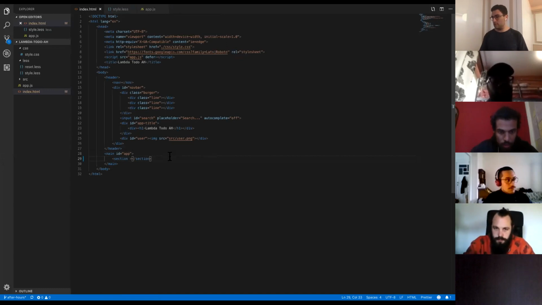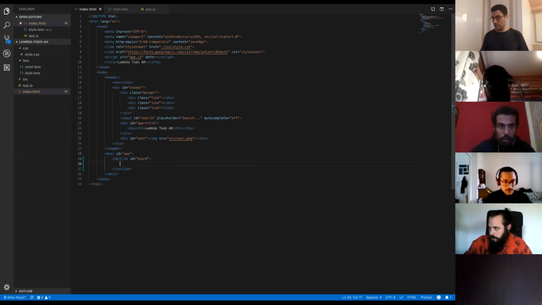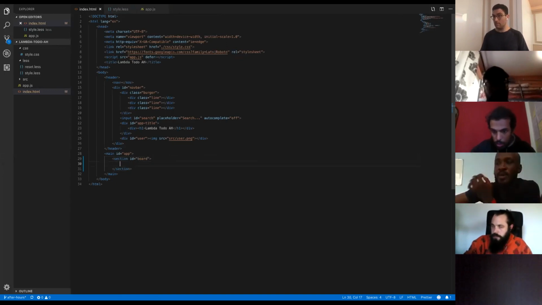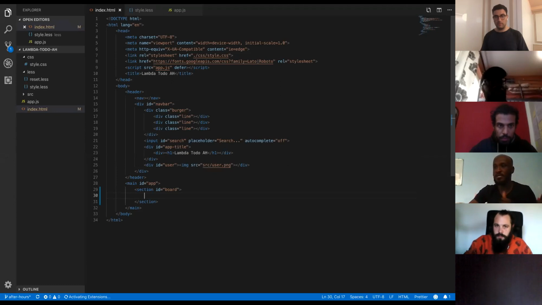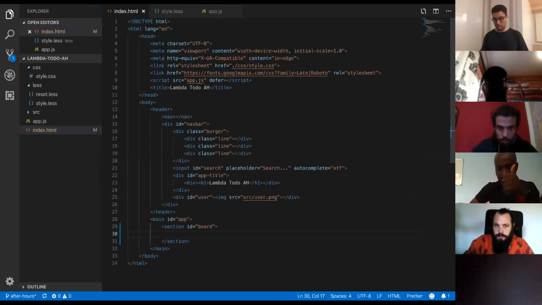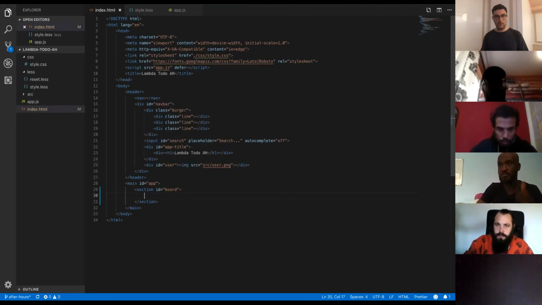The first thing we need is a section to match the CSS. I'm going to give it an ID of board. Can you increase the font size a bit? Yep. Good. Okay, maybe a bit less. Awesome, thank you. No problem.